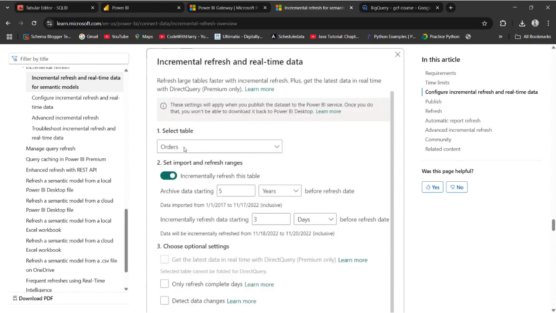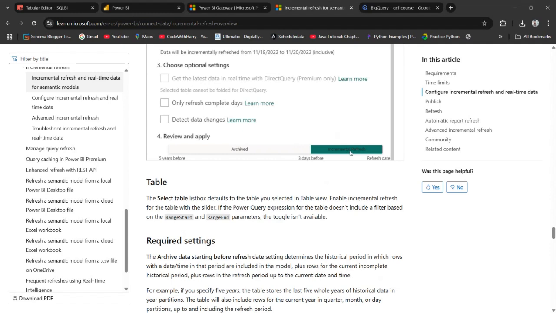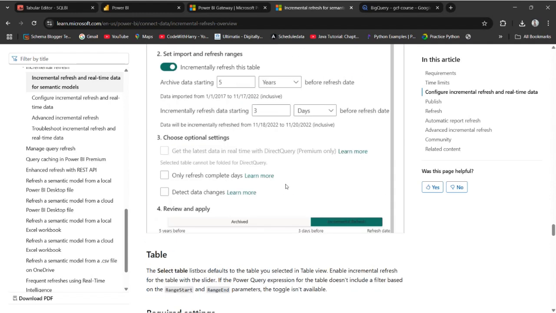Here you need to select the table and enable it. You need to give here 5 years of data, which is in the archive, and you want to increment only 3 days of data. So just click on this increment, and then you need to publish your dashboard in Power BI Service.